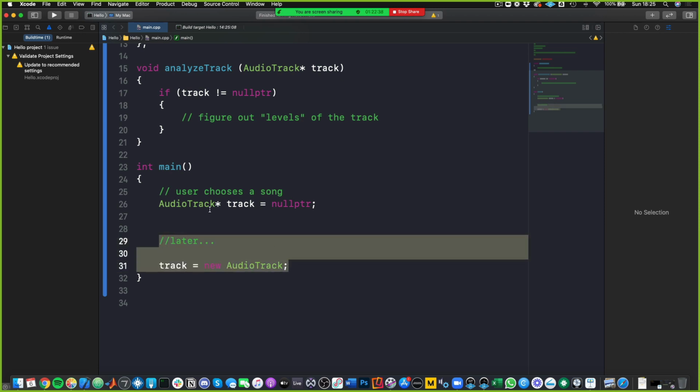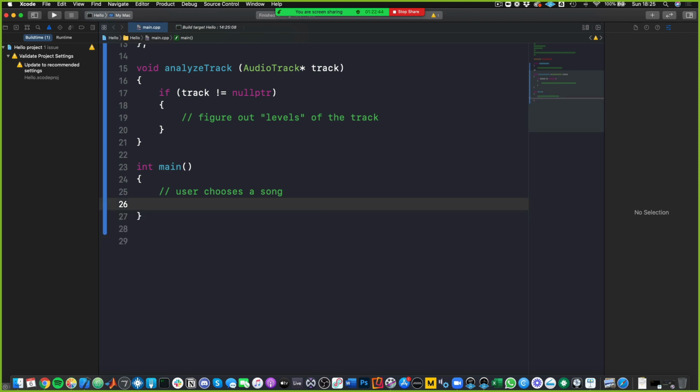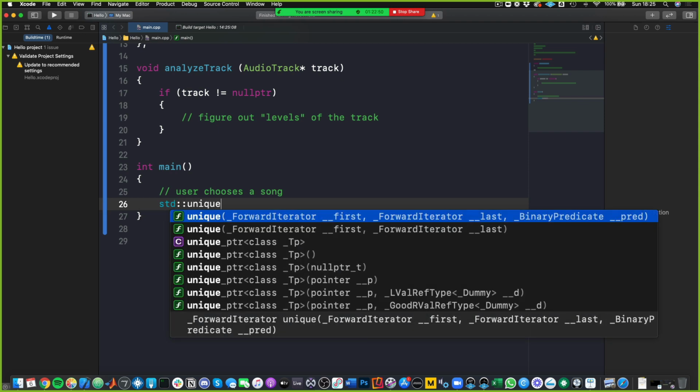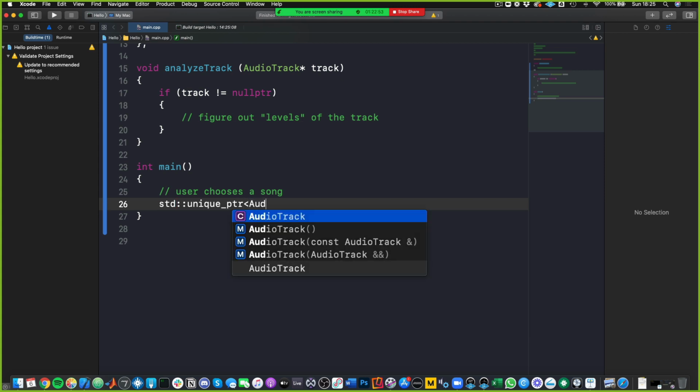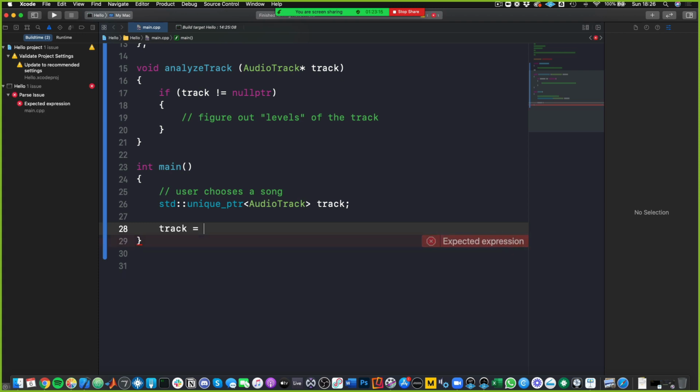So going back to the correct way to do this, take this and delete it out of your memory bank, and do not do that. Now we're going to do it this way: std::unique_ptr, and then you have to tell it what type of pointer you want it to be, AudioTrack, and we would call it track. Later on down the line, you could say track, and to allocate, you have to call this other function called make_unique. This is what actually does the memory allocation.